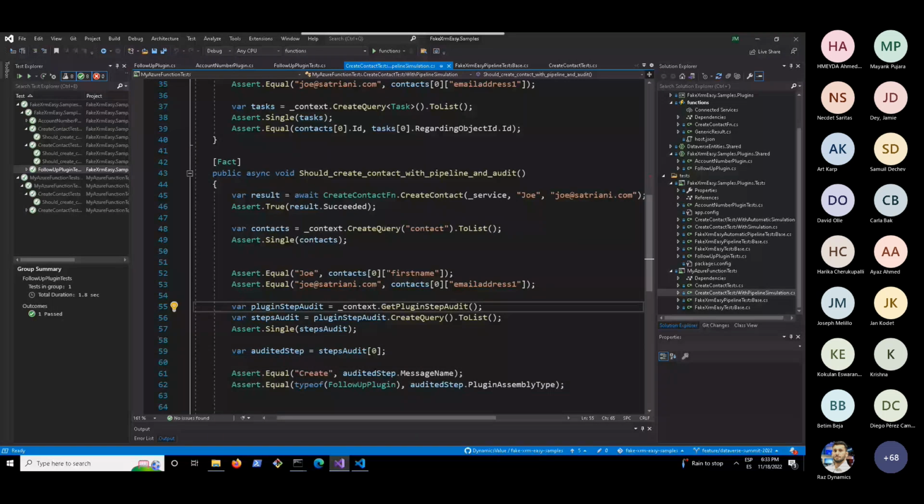How do I know that the plugin step config in the unit test matches what is configured in Dataverse? Yeah, I'll answer that question later on, Phil, because I didn't get as far as showing something really cool I just did yesterday.